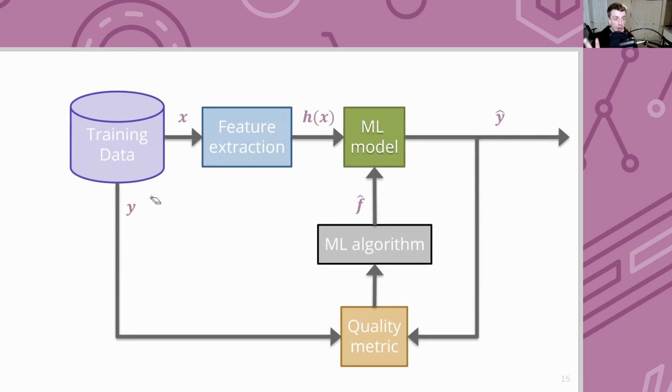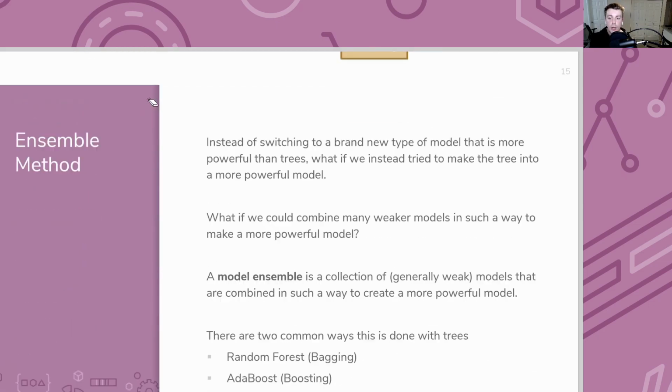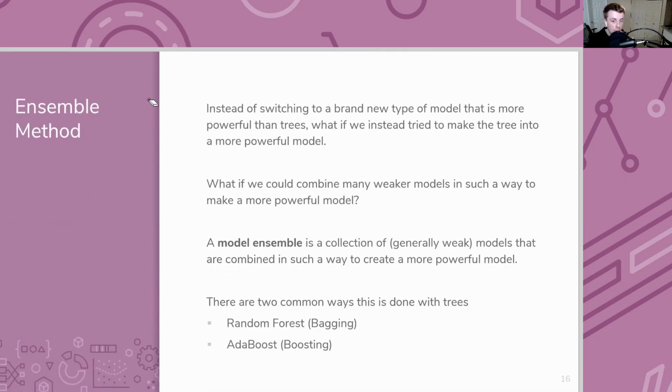So again, right now in this kind of ML pipeline, we're really going to be thinking about using a different ML model. So the type of model we'll be considering, what we call an ensemble model or a model ensemble, is instead of learning a brand new type of model that's more powerful than trees, say something like deep learning or neural networks, what if instead we try to turn the tree itself into a more powerful model? So what if we can combine a bunch of not very good models in such a way to make a better model overall? And this idea of combining models we call a model ensemble, a combination of these models.